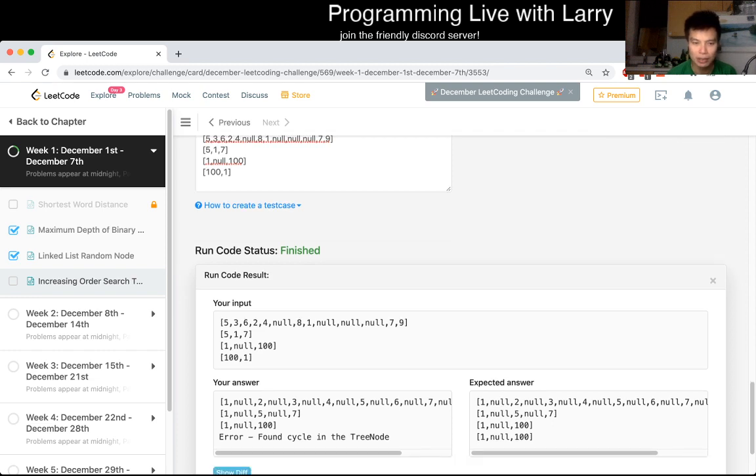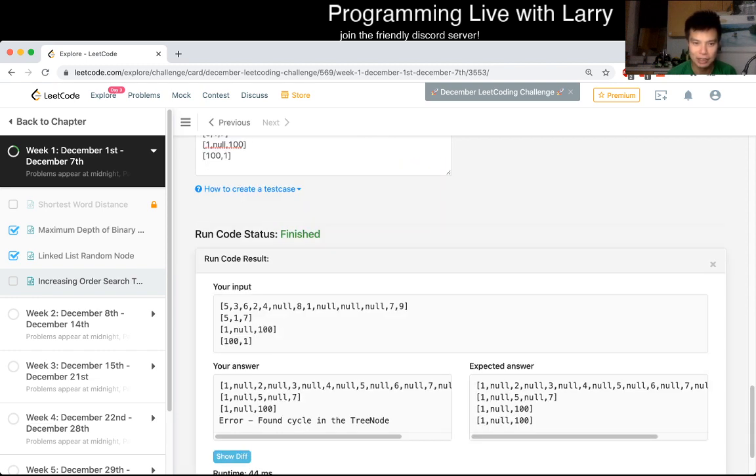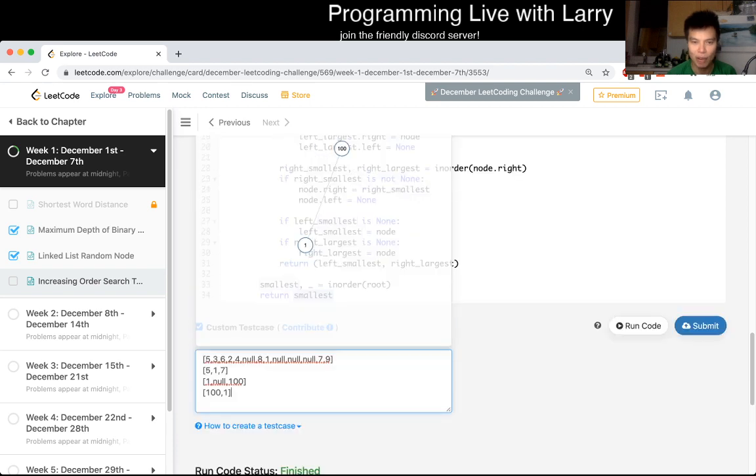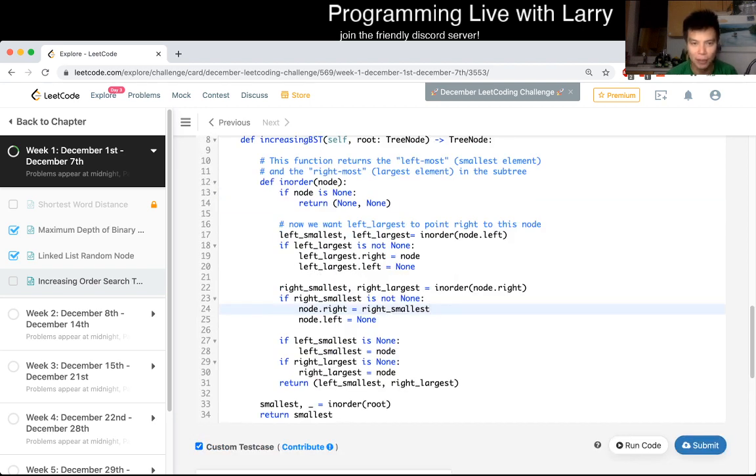So we did find a wrong answer. Why is this wrong? Is the tree correct? The tree is correct. So it is good that that's why we test some more. The smallest should be 1. So here I am just walking through the code. The right is none. So the largest on the right is going to be the node. This is going to be none. So I don't set the node's left equal to none. That is a tricky nuance.